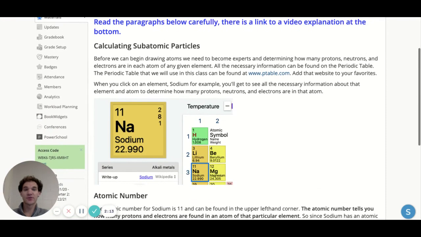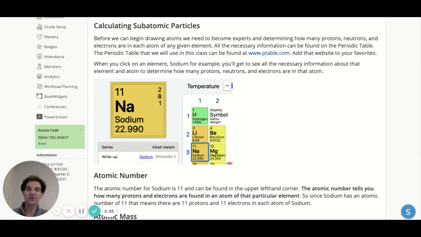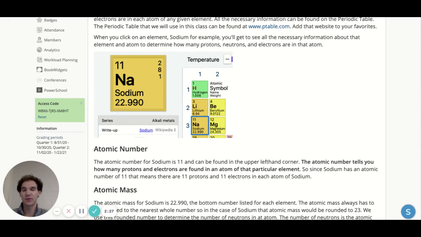So, first reminder that in order to do anything that we do about chemistry, you're going to need to use the website ptable.com. I linked to it there. We used it a bunch back in the first 9 weeks. As far as finding out how many protons, neutrons, and electrons are in an atom, that's what we want to know. How do you figure out how many protons, neutrons, and electrons are in an atom?